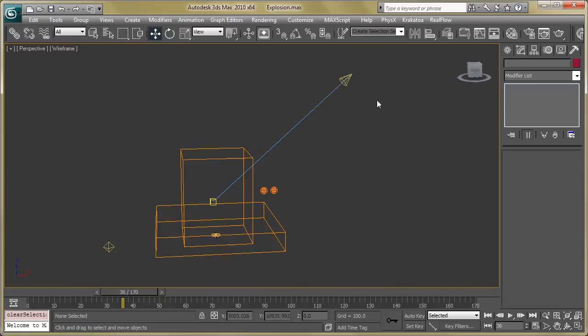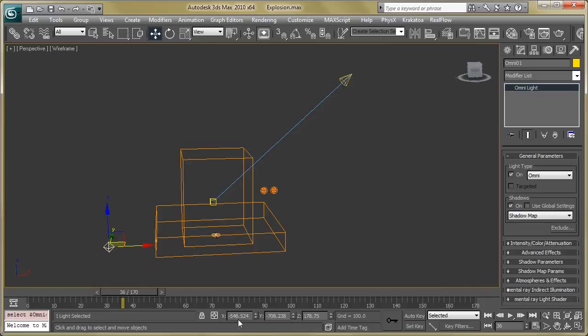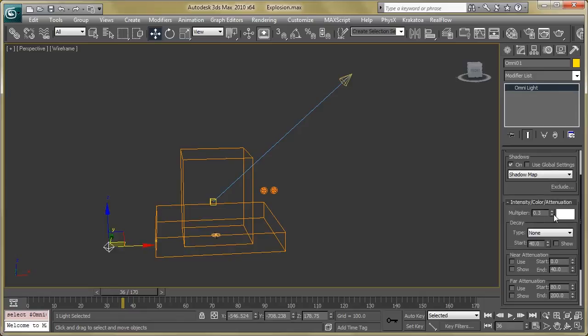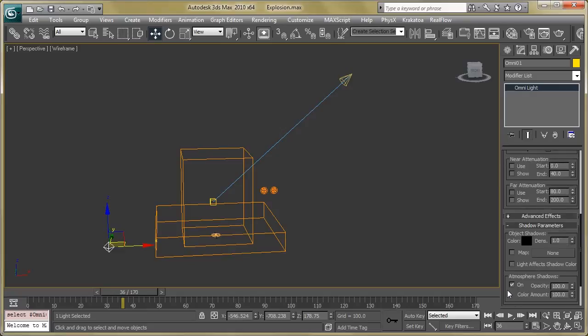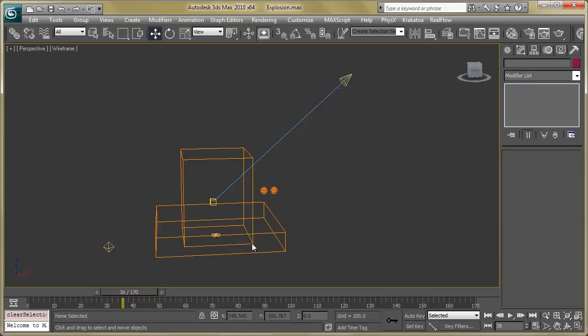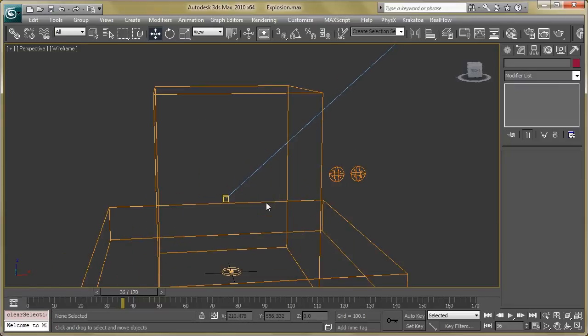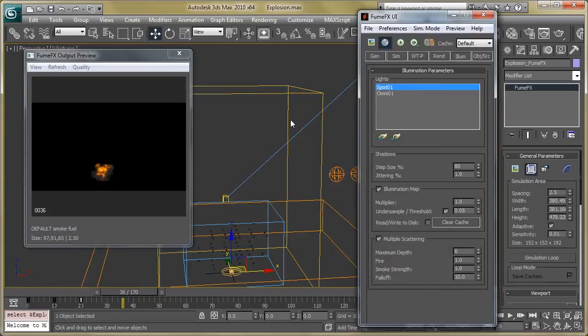Now let's move to the second light, which is omni. Here you can see the position. Now go to the modify panel and select intensity, set the intensity to 0.3 and color white. Again go to shadow parameters and turn on the atmosphere shadows. Alright, now go back to our container and add these lights into the illumination parameters, illumination tab.